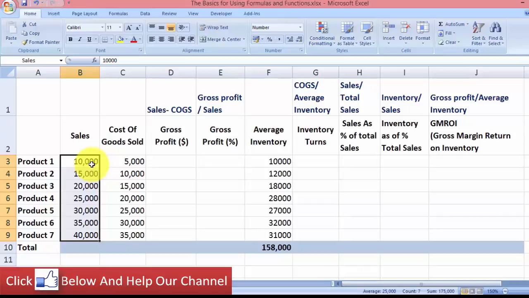Once you do that, the name range will appear over here. Let me select away from the cells, and if I come over here and select the name range, you can see that it automatically selects the entire range of cells that I put in the range.